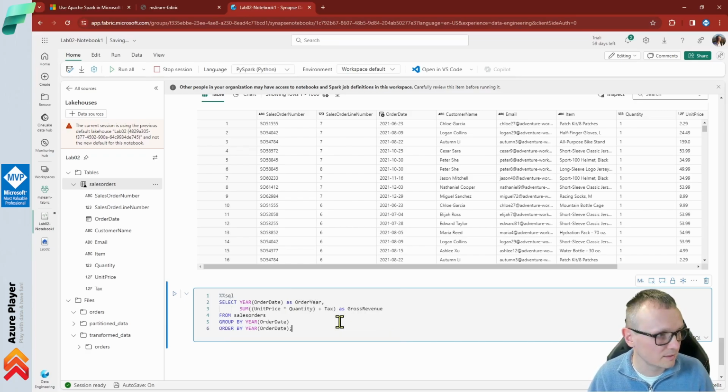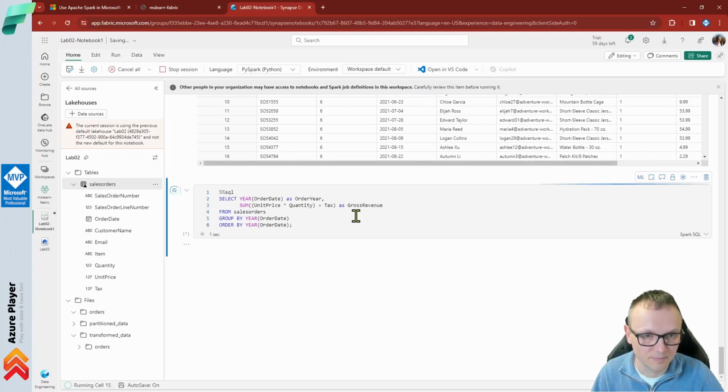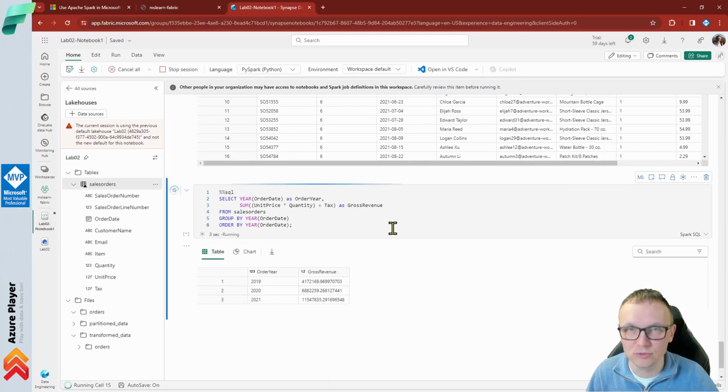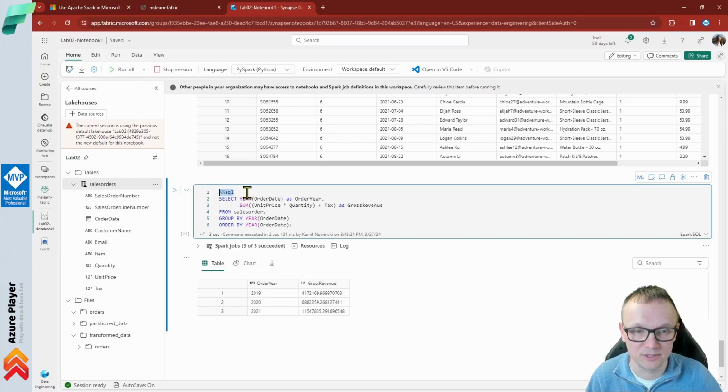Okay, so yeah, we have our SQL query ready, so we can run this code. As you can see, I don't use any PySpark code right now because the language in this cell is pure SQL, and this is the result. We have the data calculated and transformed on the fly, and displayed as a result of this execution of this cell.